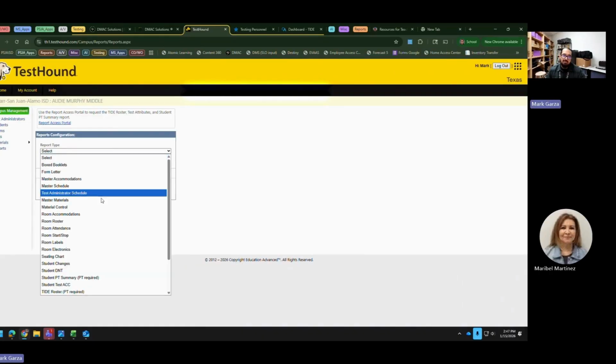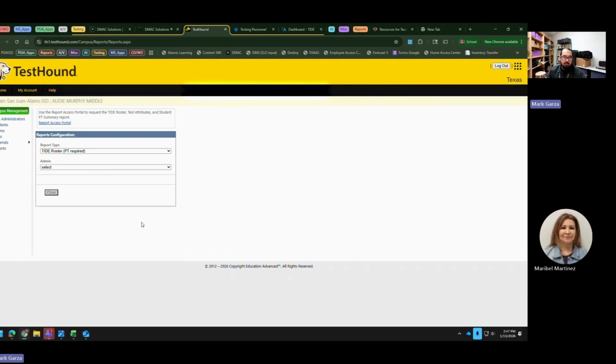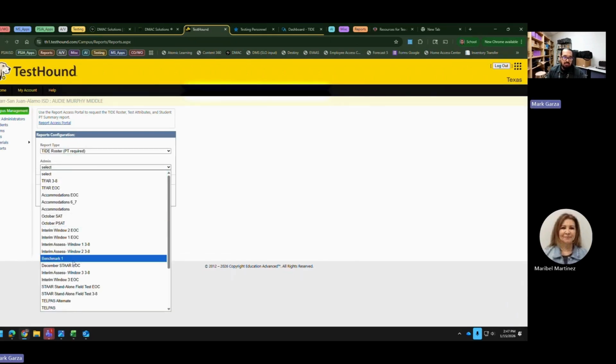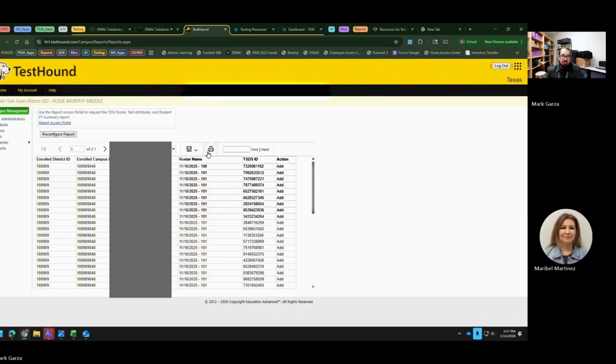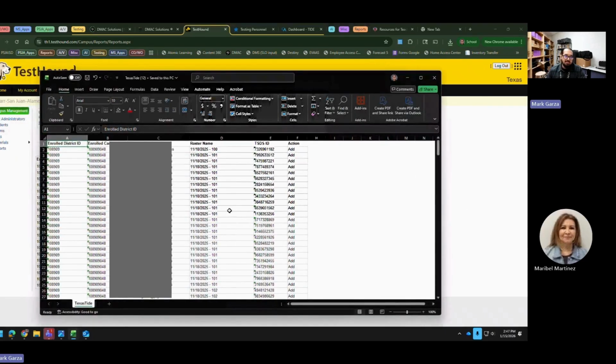Under the report type, we're going to choose the TIDE roster that's at the bottom. We're going to select benchmark 1 as an example, RLA 6th grade. We're going to generate that report. So this will come out and we're going to save this report as an Excel file. Once it downloads, we open it up and you'll get something that looks like this.